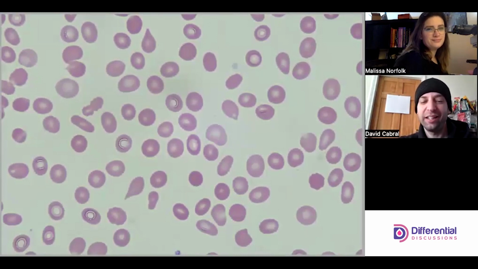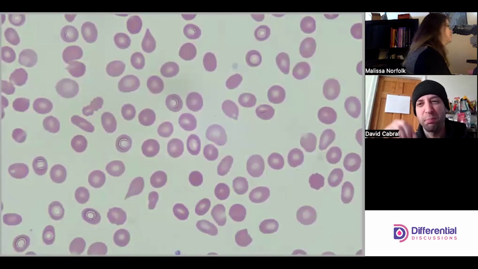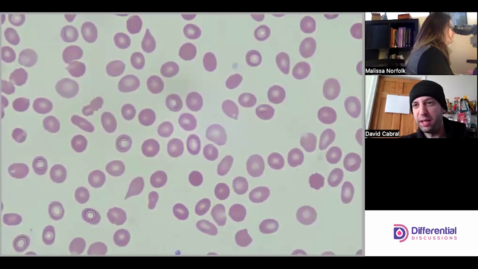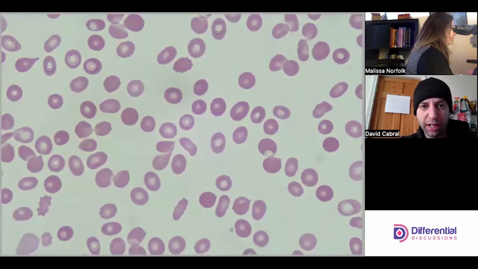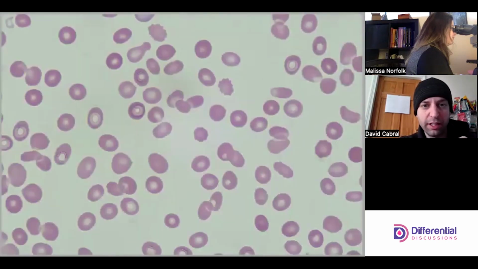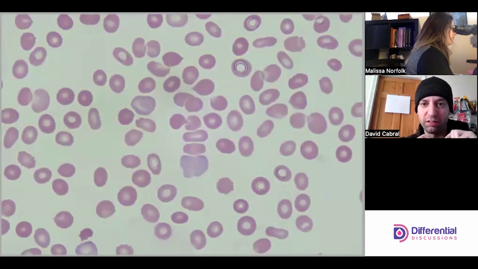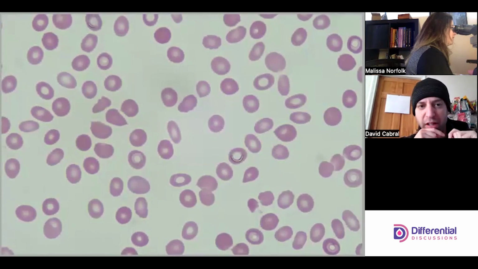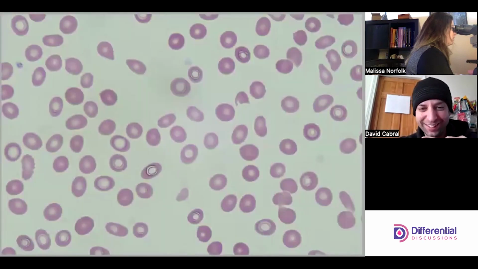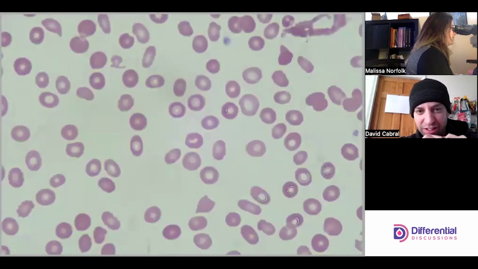You can see an artifact, I guess is fair to call it, where you have a fake teardrop, but they're typically all facing the same direction. So likely a pressure applied from the smear made them look like that in that scenario. But these look like genuine dacryocytes. They also have nice blunt ends to the drop portion. Also elliptocytic cells.